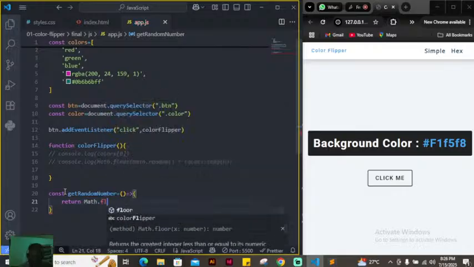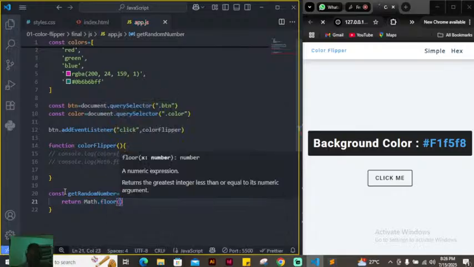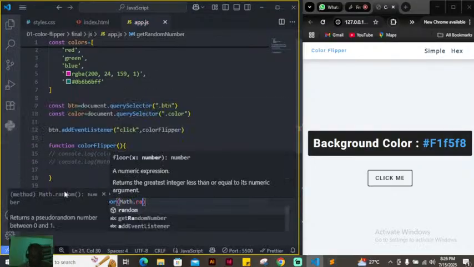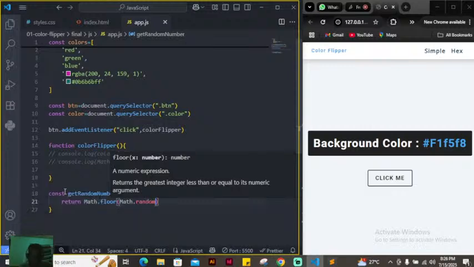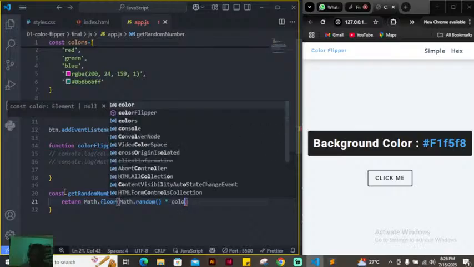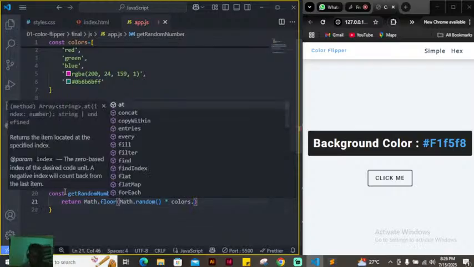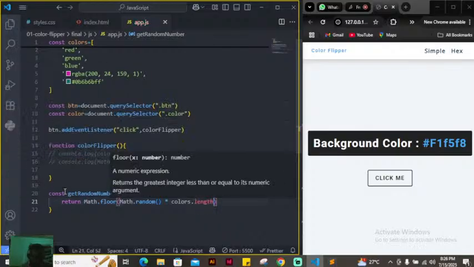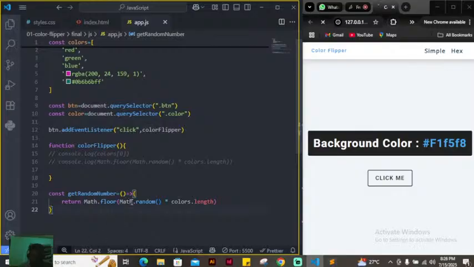So what I'm having here now is I'm going to be calling math.random, which is a method, with a bracket open and close. I will multiply this with the length of my array, which is colors.length. So I have this here like this. So this particular function now, if I trigger it inside here, you know that I will have a very good result. But what I want to do is trigger it inside a variable.